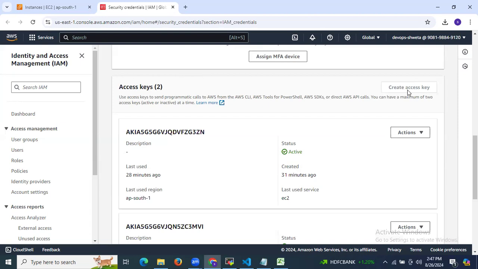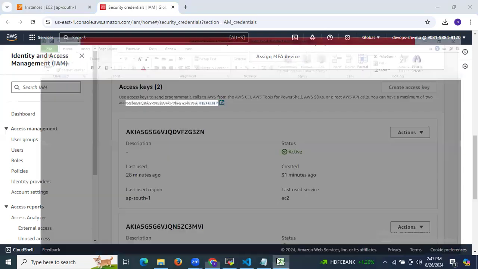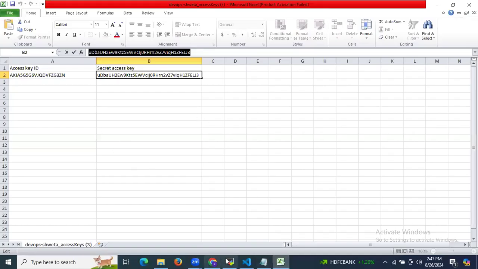Simply click on create access key, choose the option for why you are creating the access key, then click next, and after that, download your CSV file. So as you can see, this is my access key ID file. Okay, let's configure.